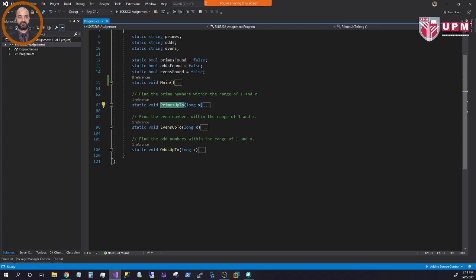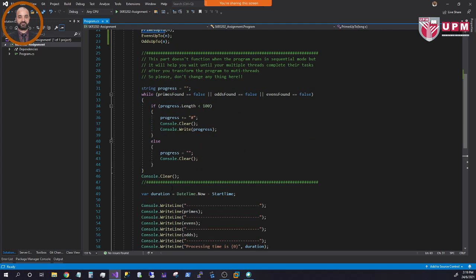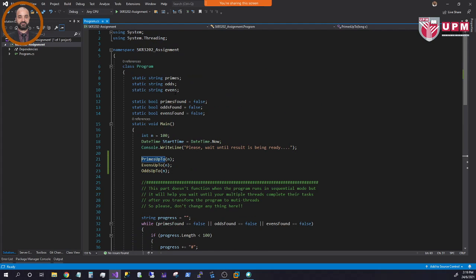So the program will start from here. Then from here we will call the 3 functions. After the 3 functions finish their processing, they will save their results in those variables. Here we have one variable for the primes, one variable for the odds, and one other variable for the evens. Okay.